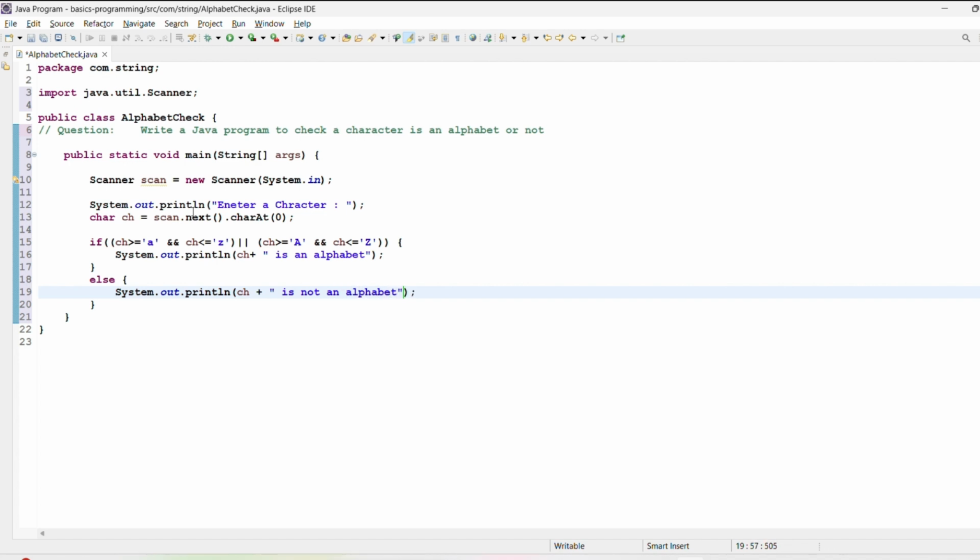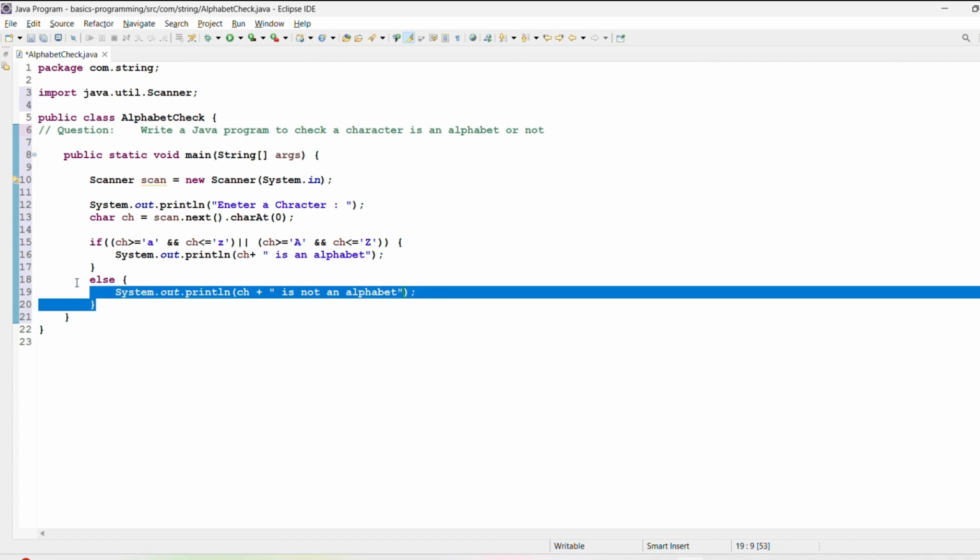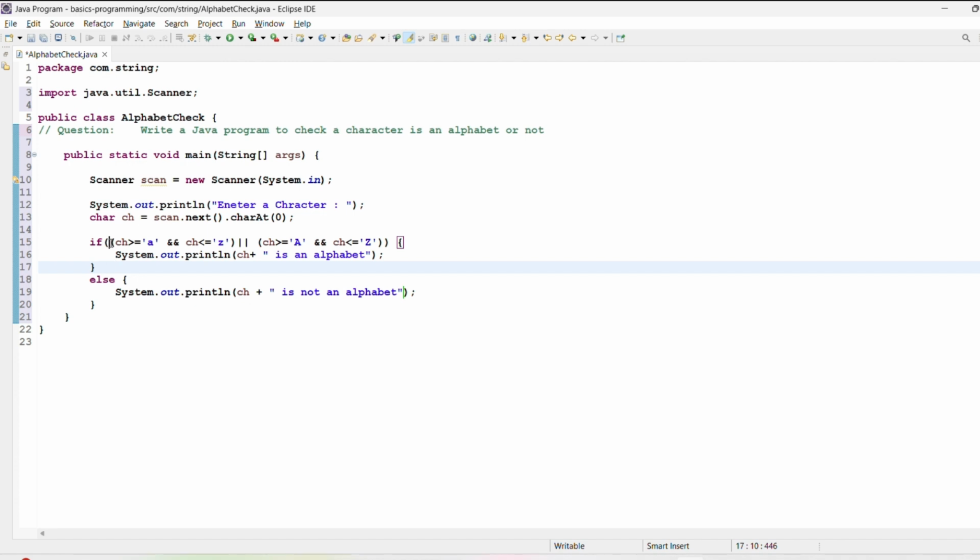So this is a very easy program. There is nothing more complex here. We just need these conditions to check whether the value is an alphabet or not. Basically, we specify the range A to Z, and check whether the value falls in this range. So let's run this and see what we get.